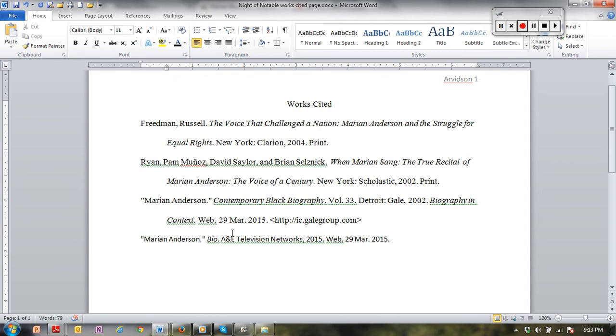I'm noticing it's not coming out in my proper font, because my default font for this computer is Calibri. So I'm going to change that. It looks like it's spaced correctly.